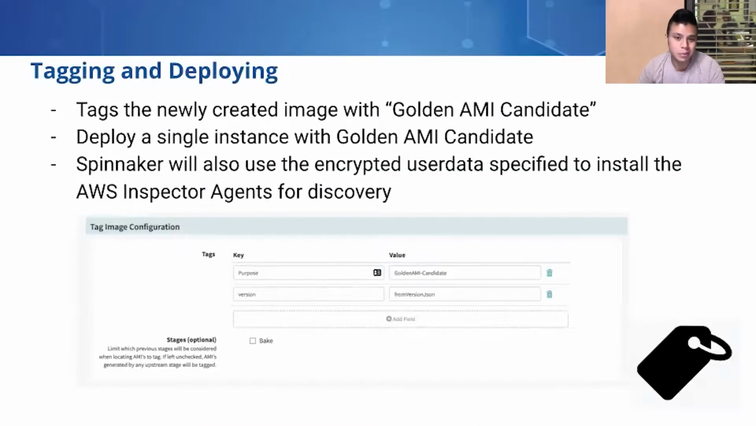The tag stage is pretty straightforward. It simply tags the newly created AMI with golden AMI candidate. Again, since this is an AMI that can be shared amongst other environments, your team should be aware that candidate does not mean approved. Also, keep track of the tag being used here. That is what the AWS Inspector template will need in order to do the matching and the searching.